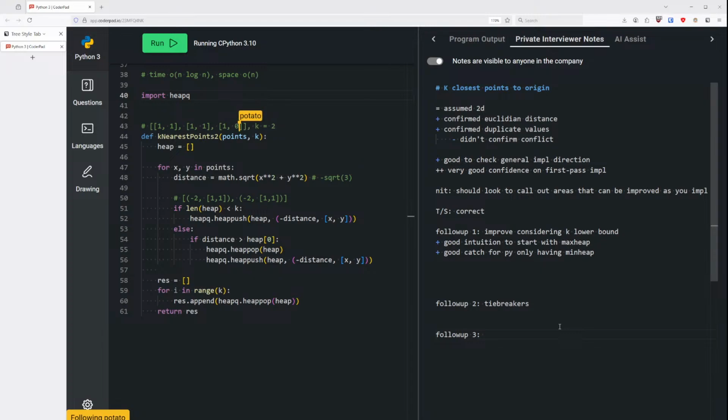But what if it was like 1, 0? Then it would be a smaller distance. So then we would pop from the heap, pop the top value, and then we would append -1, 1, 0. Okay, I think that makes sense.